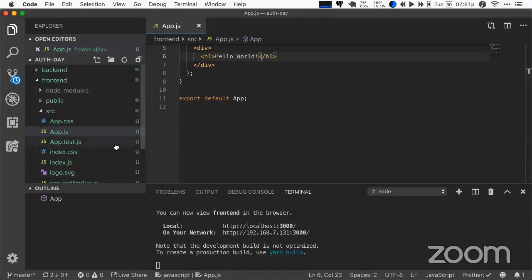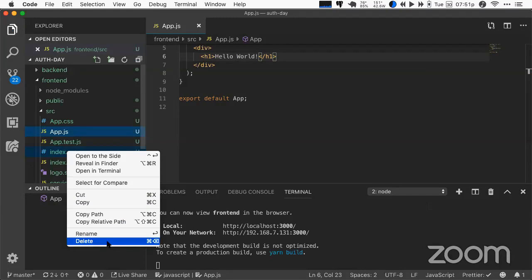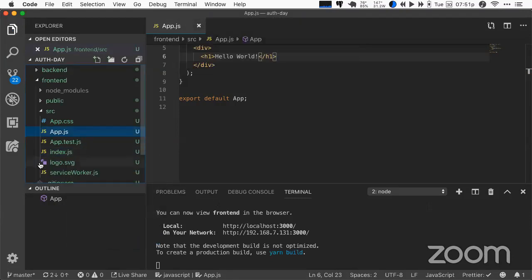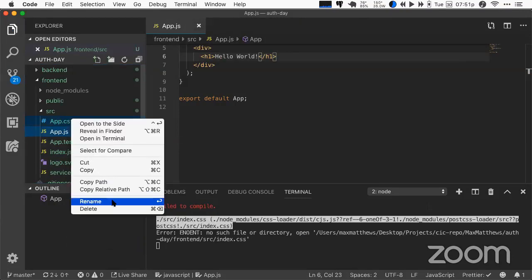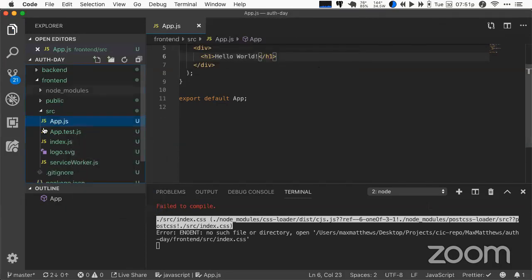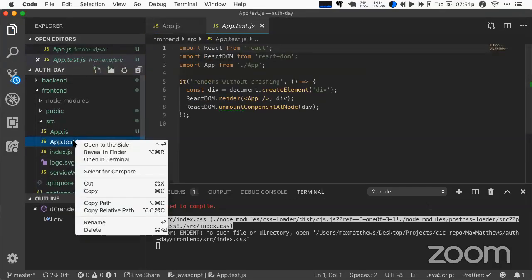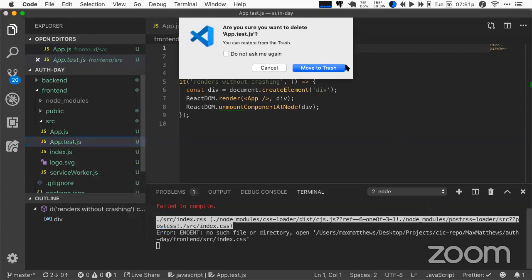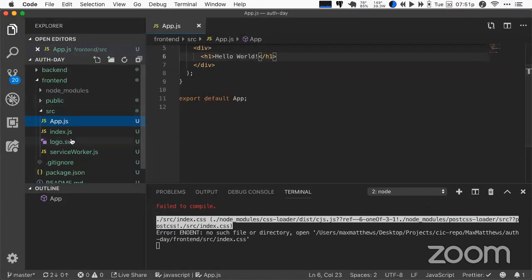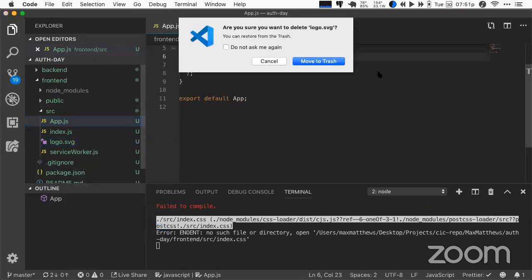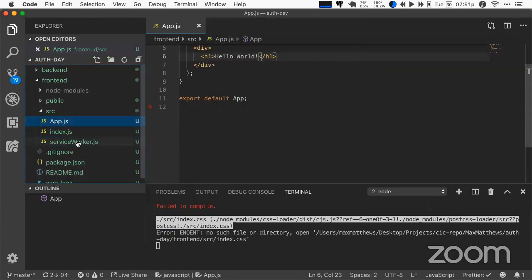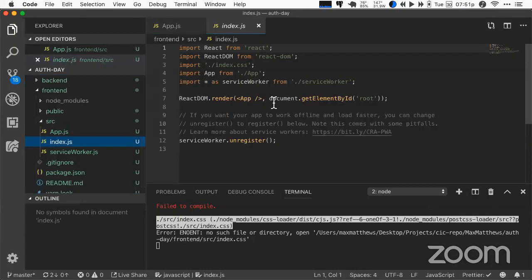Okay, while I'm in here, I'm going to delete some more files just because we don't need them. So I'm going to delete out index.css. I'm going to delete out my app.css. I'm going to delete out test, even though it would be great to use test cases. We won't for this demo. We're going to delete out logo. Service worker we will leave, and index.js we will leave.